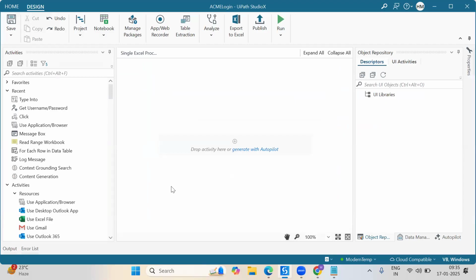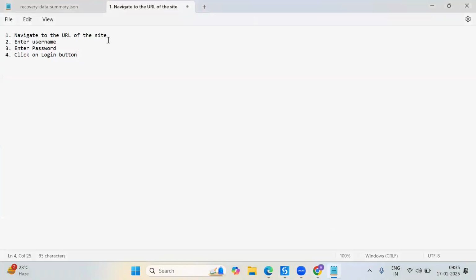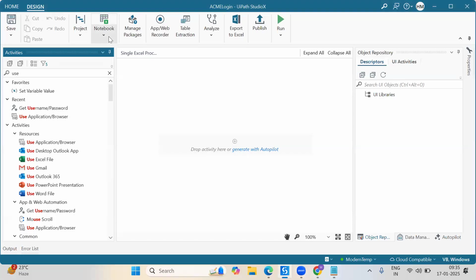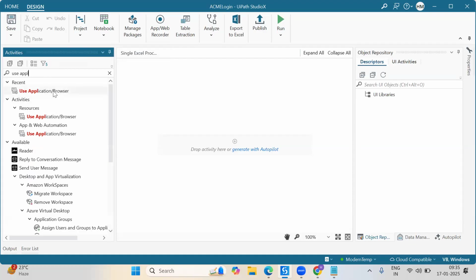So once you come and open your particular task, I'll just show you. What is the first step that we are doing here? We are navigating to the site. That means basically we are opening the application, right? Whatever application we are going to use, we are opening that application. So for that, we have an activity called Use Application. Okay, we are opening the application, right?